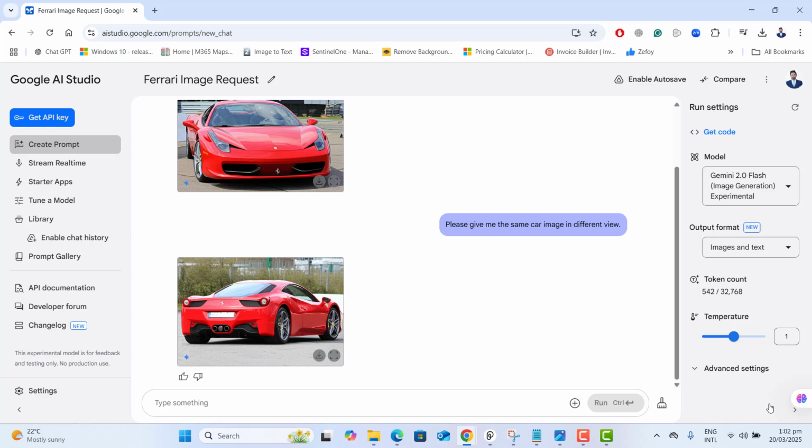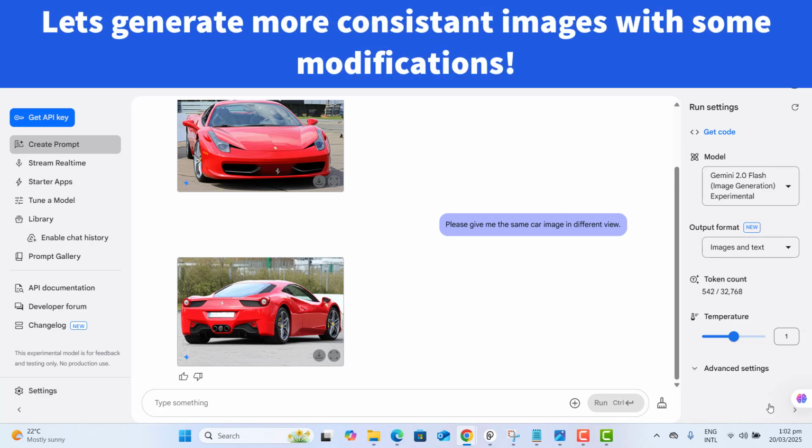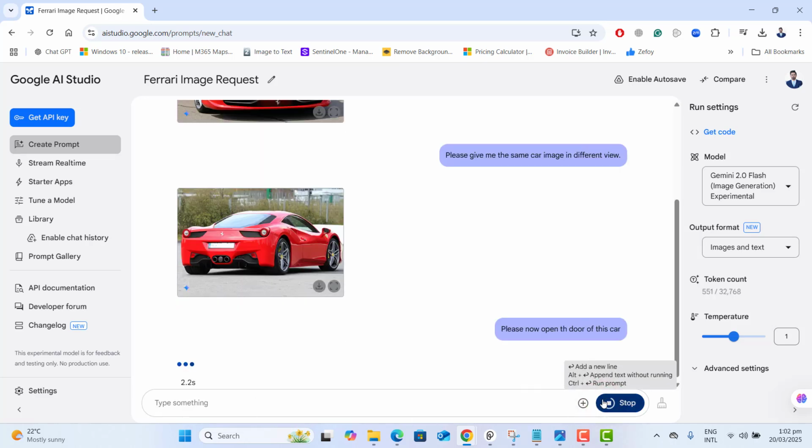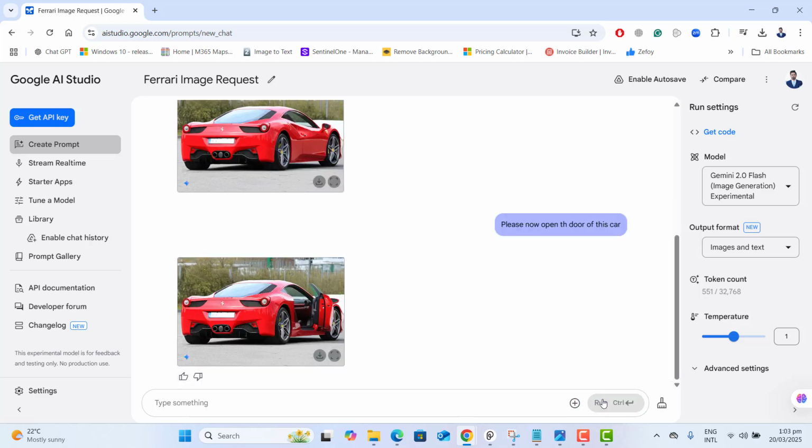Now let's say we like both of these images and we want to proceed with making some modifications and get more images of the same consistent car. Now let's type our next query. Please now open the door of this car. Let's go ahead and send this. And here you go. We got the same image and we have the door open of the same car.